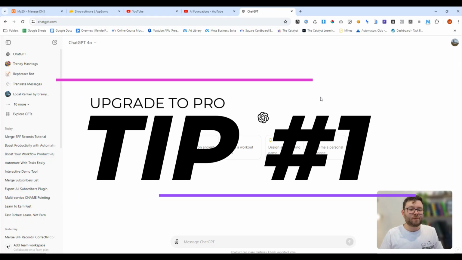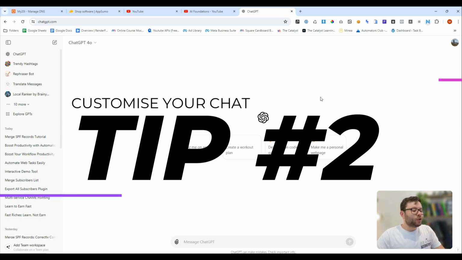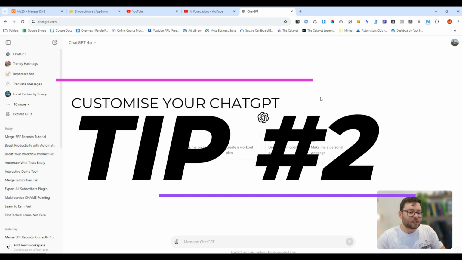Tip number 1 is a pretty simple one. Upgrade to Pro. You might think there's not much of a difference between free and Pro, but there really is. From ChatGPT being able to understand your text easier and clearer to providing straight to the point and more helpful answers. You can also do things like browse the web, scan pages, collate data, but ultimately the best way to describe it is like having your own personal assistant who is an expert in everything, taken to the next level when you've got Pro.